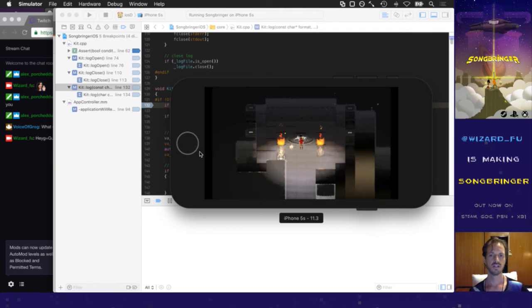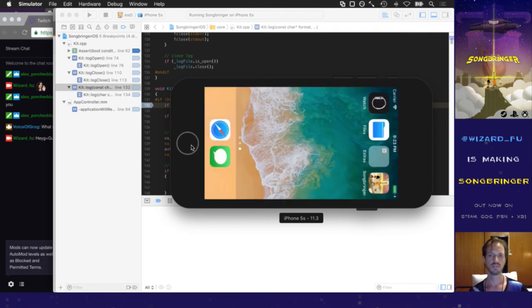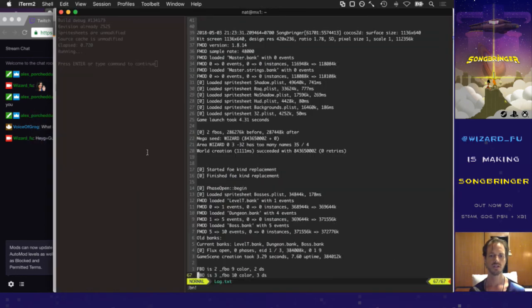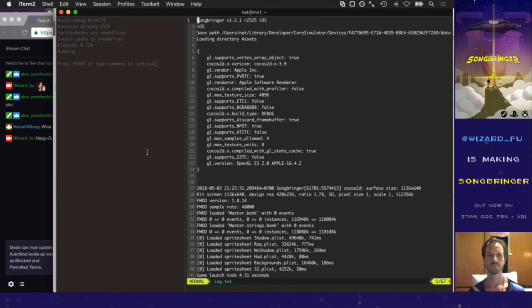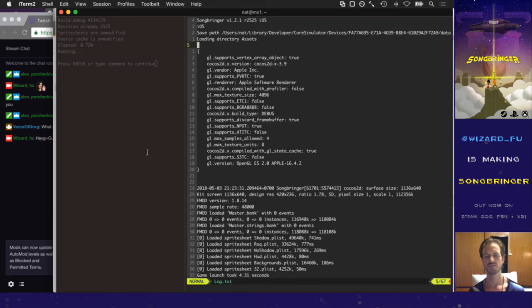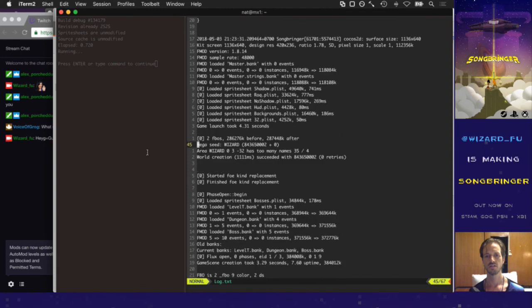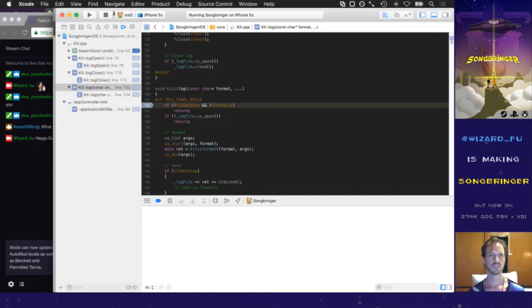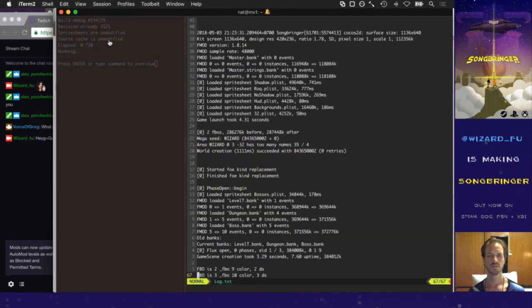Okay, so we've opened things up. Let's close things down. And that should have copied to the log.txt, and I've got that open right here. Yeah, Songbringer, iOS version. It's even got our save path. Yes. So the only thing is, I have to remember, whenever I'm running it, let's close that too. I mean, it's not gonna change anything.